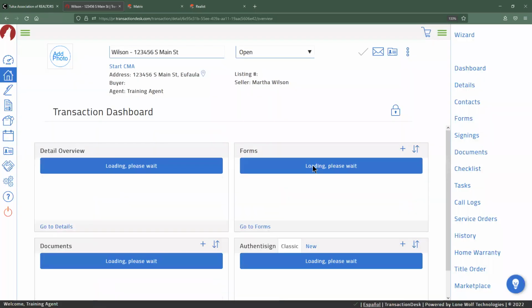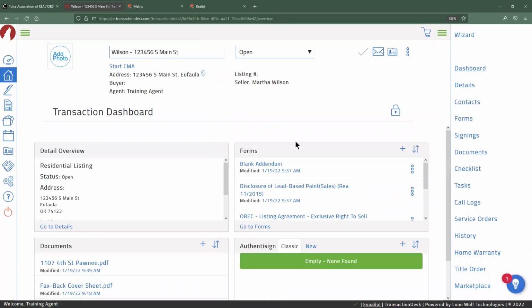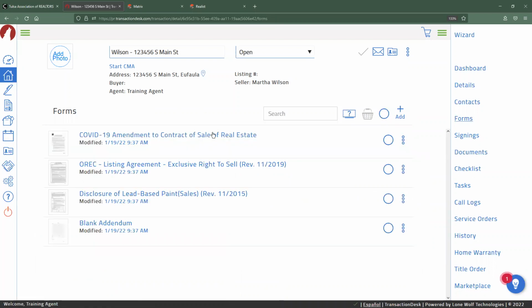Now, if I go back to my dashboard and I'm ready to start filling out some of my forms that we've added on here, that's actually going to be found either in this forms widget where we can click go to forms, or over on the right-hand side here, we can actually click on forms as well. Both of them should present the exact same information, but you'll notice that this time we've actually got some extra buttons over here to the right. And the same thing goes for documents.